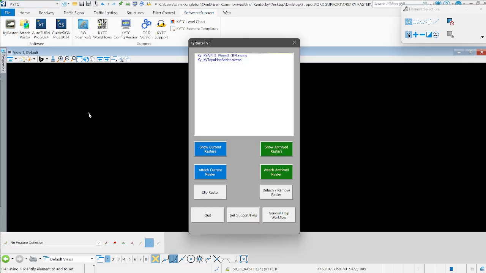If you notice here, our new KyRaster app looks different than the old one. This is intentional because we wanted people to be able to determine that the new KyRaster app was being used in lieu of the old one. If you open KyRaster and you notice that it looks like the old KyRaster, there's probably something wrong with your standards or you haven't updated your standards. Please take the time, if this happens, to contact KYTC CAD support and we will make sure that you have the updated standards and that your standards are running properly.